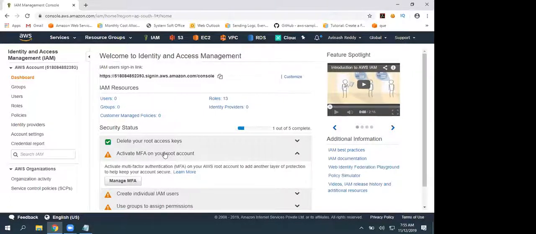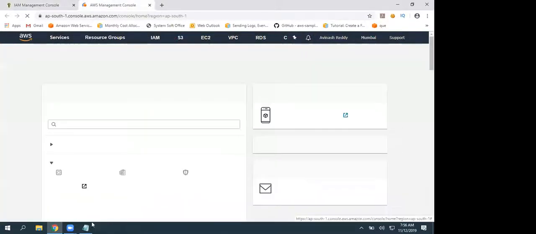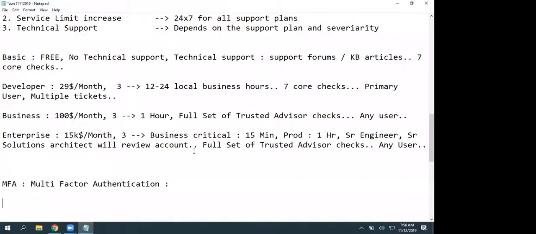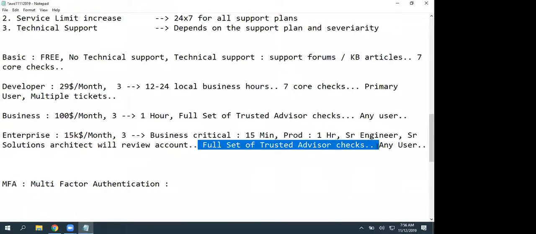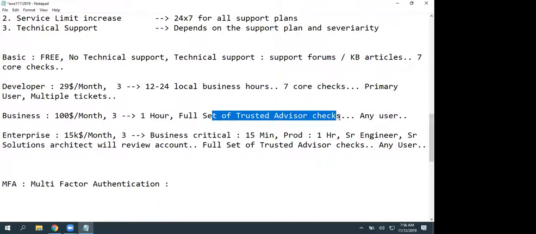So if someone, say you guys, know my email ID and have cracked my password, then I'll get into trouble, right? So I'm going to activate multi-factor authentication, and Amazon strongly recommends you to enable MFA. And we talked about one service earlier, right? Trusted Advisor checks.